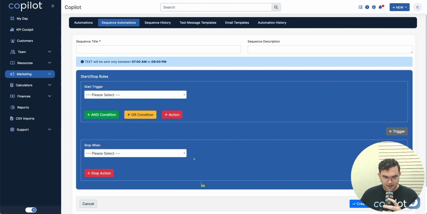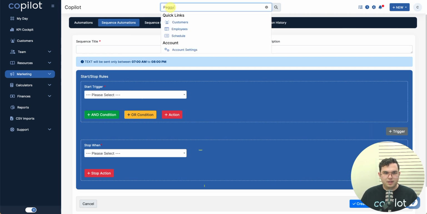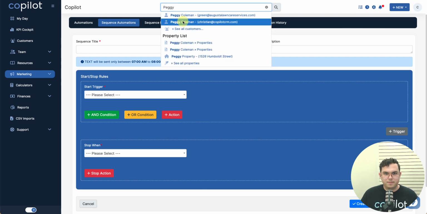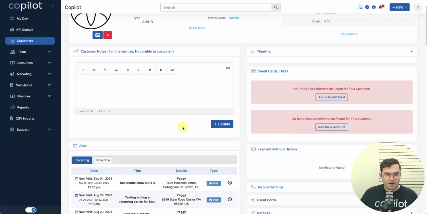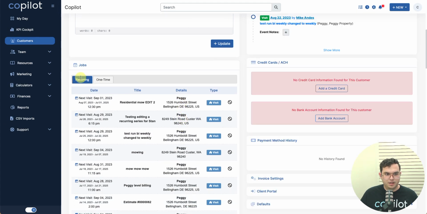All right, next is on a customer page. Let me pull up a customer here using our search bar. On the jobs module, under the recurring tab, you can now cancel and restart recurring jobs straight from here.